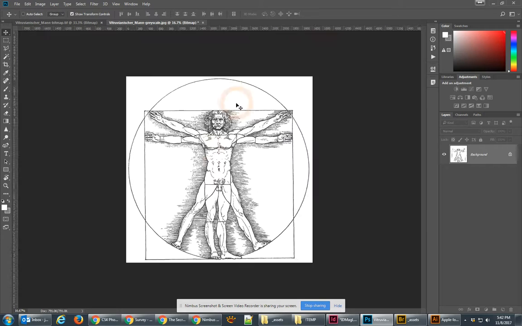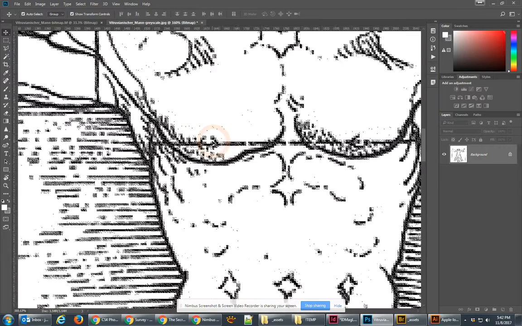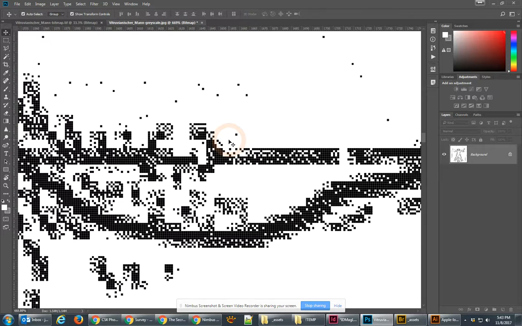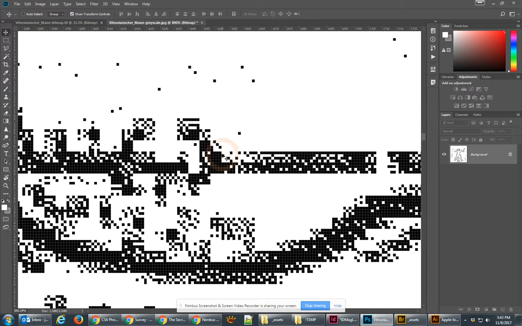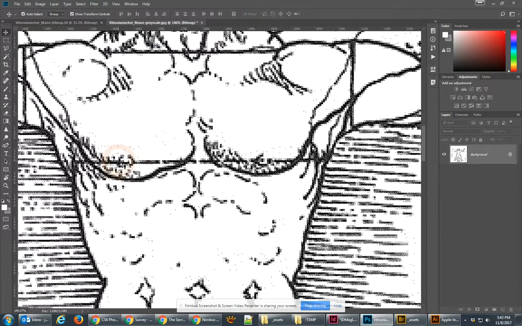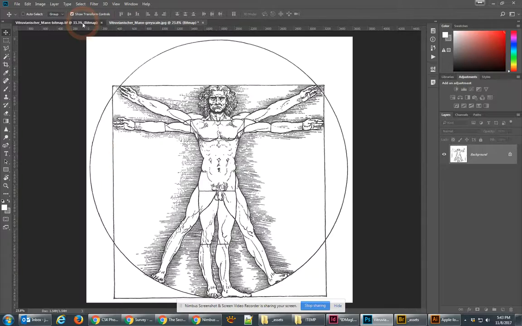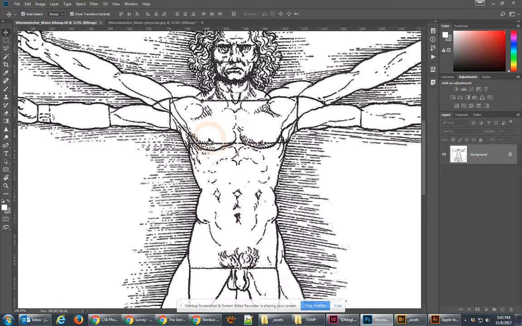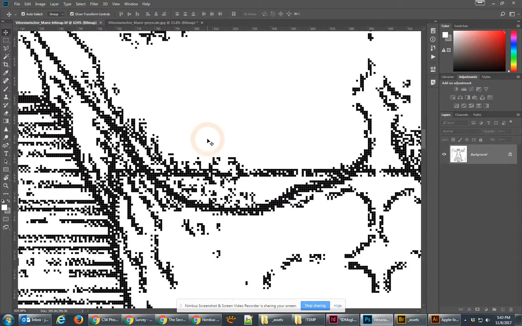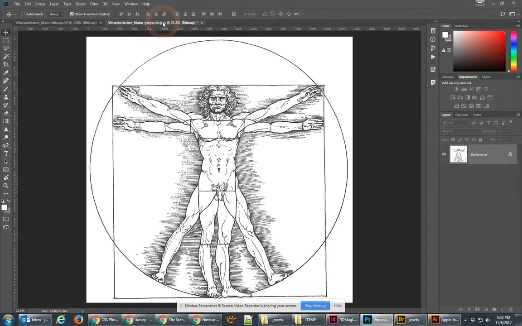So I'm going to click OK and just see what happens if I get up real close. You'll see what happens is that it converts everything to just black and white. And so here it has a bunch of different dots, and that makes it look like it was a grayscale image.